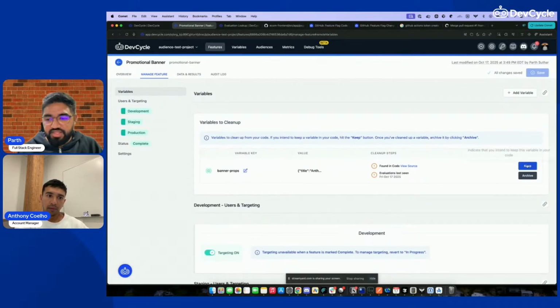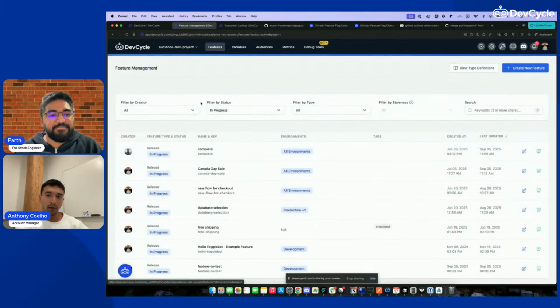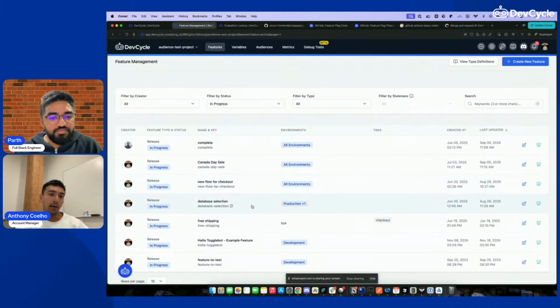So that's why we have the keep and the archive button. If evaluations are being seen, and also if it's found in code, then once these are kind of done, you can remove them. I understand. So if they've actually removed the flag from the code, let's say you removed it two weeks ago, this will say evaluations last seen 14 days ago or whatever. So you can be pretty confident now you can archive this feature.